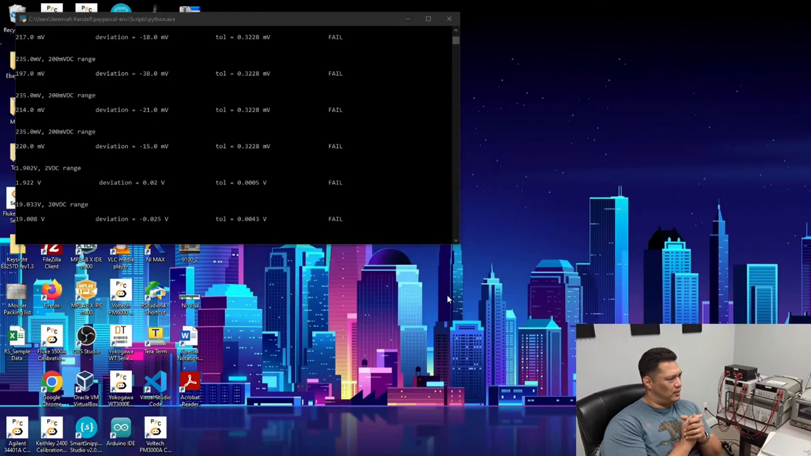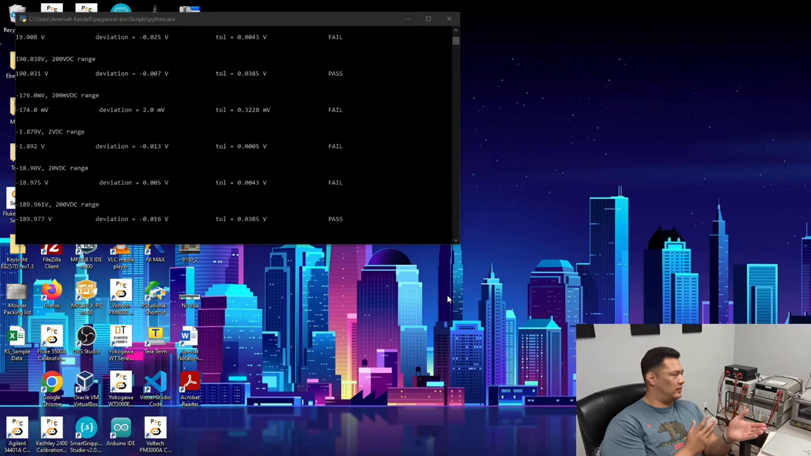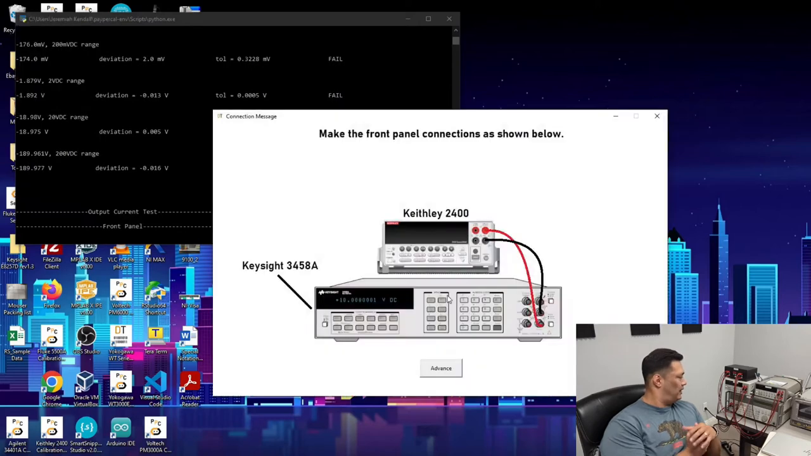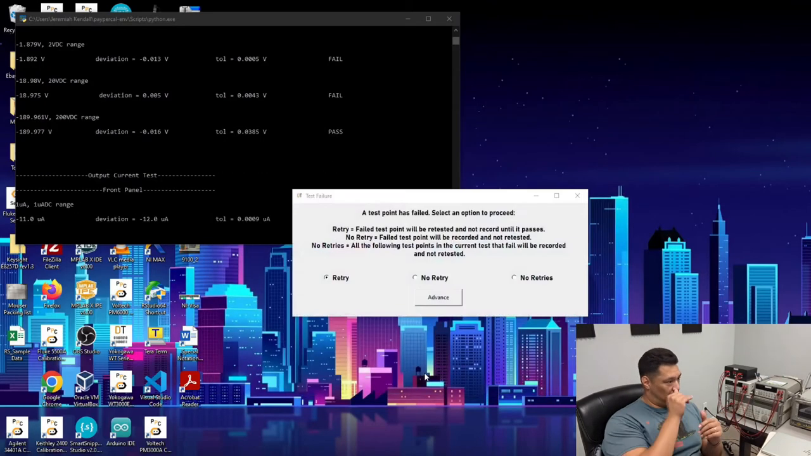So this program's pretty quick. I believe it's maybe 12 to 15 minutes if you do both front and back. It's gonna run a little faster on a simulator, of course, because there's no settling of the output of the calibrator or the multimeter. Sorry, we're using the multimeter right now. Looks like it's gonna do the current test.